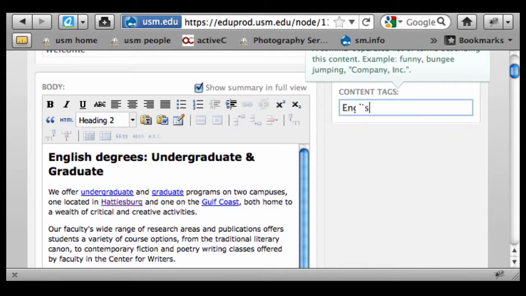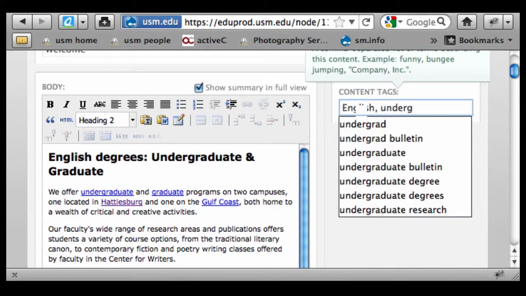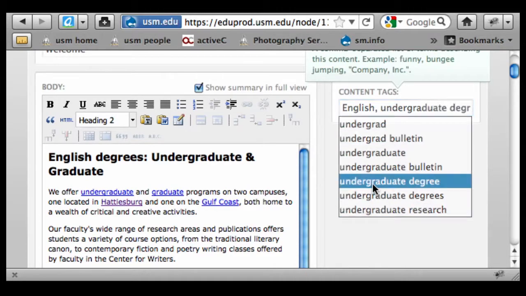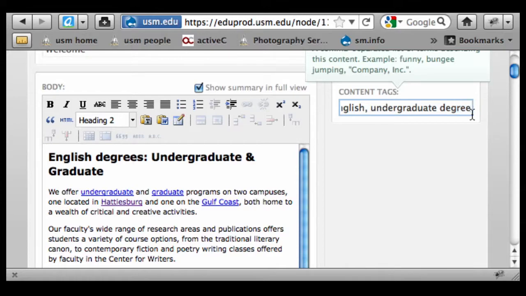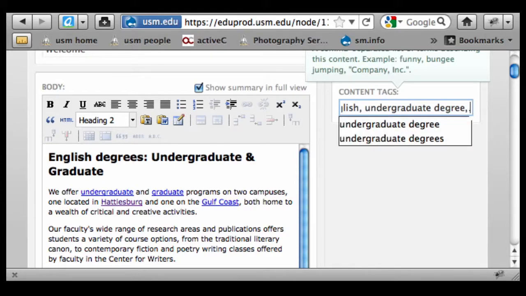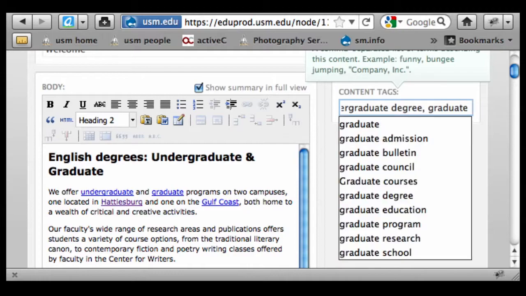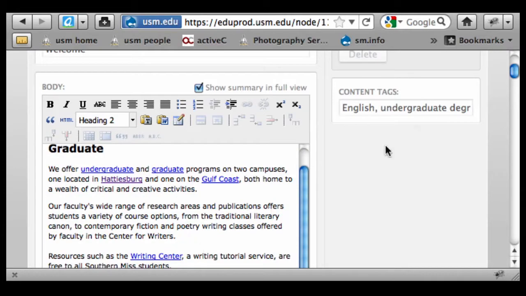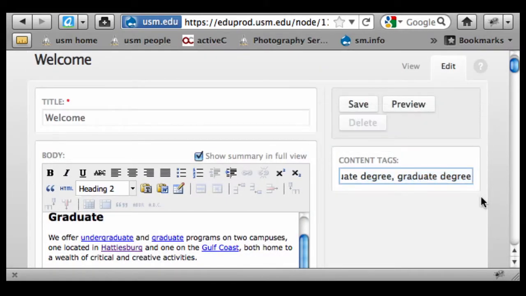English, maybe undergraduate degrees. And what you're seeing here, there's an autocomplete feature, right? If there's a tag already in the system, Drupal's going to recognize that. Okay, graduate degrees, it's probably already in here. Okay, if I scroll down, a graduate degree, writing center is one that's in here. And so basically, you're just inputting these and comma separating these. And when you save this, Drupal actually will reorganize everything and alphabetize it, which is not really particularly relevant or anything you need to worry about.